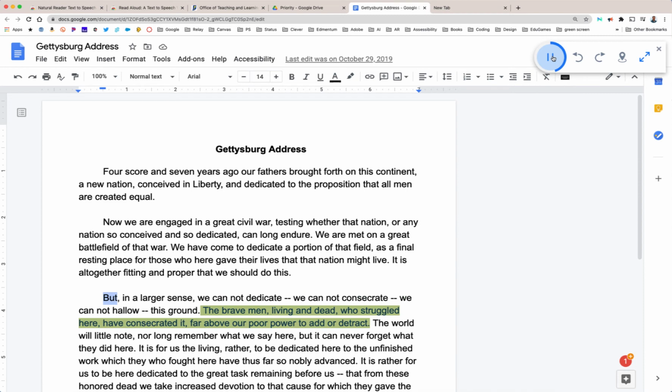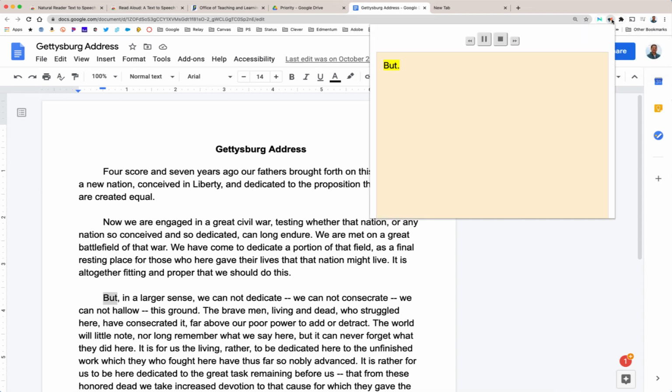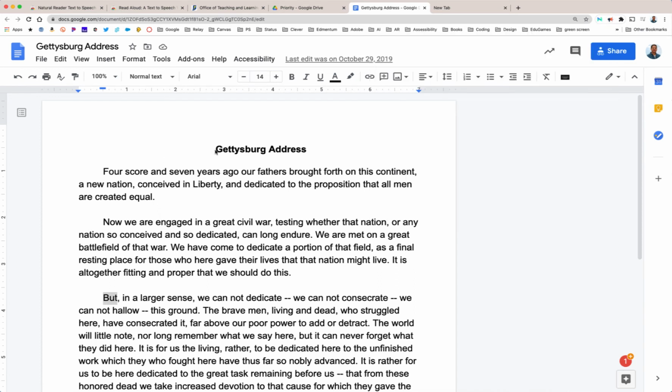The brave men, living and that's very much like the way it reads a PDF. Let me close this one and show you how the Read Aloud app handles it. I'll go back to the beginning.